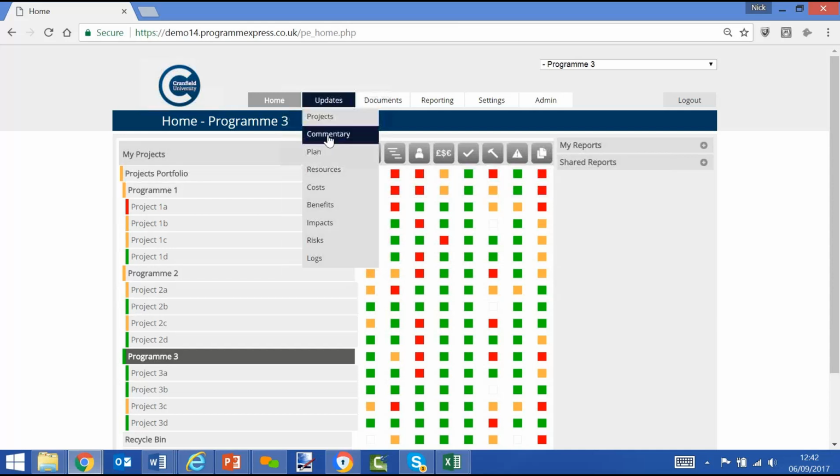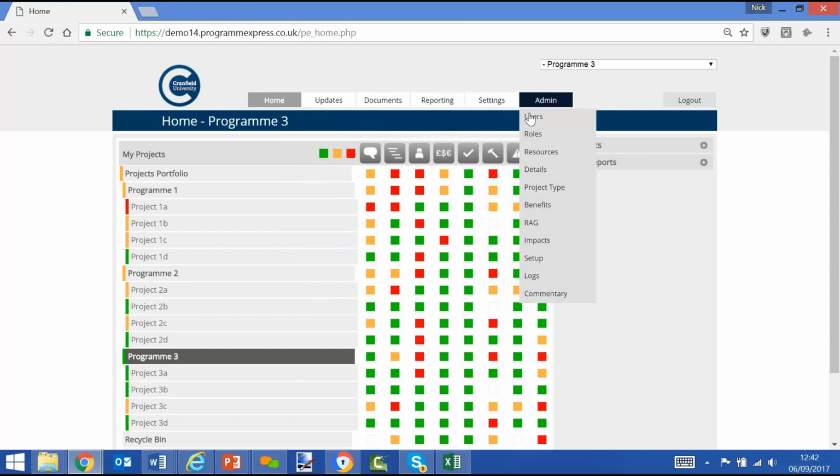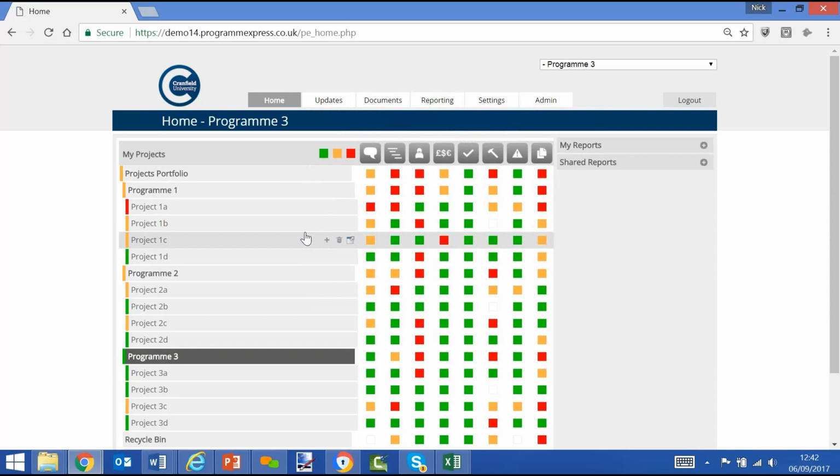We have commentary, plan, resources, costs, benefits, impacts, risks and logs as our main update modules, as well as documents, reporting with dashboards, other settings and administrator settings. So like I say, this is a view for the administrator of all projects and programs.